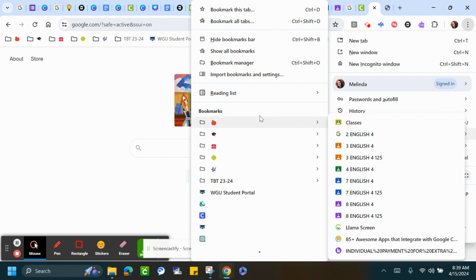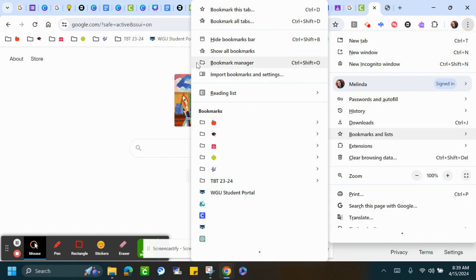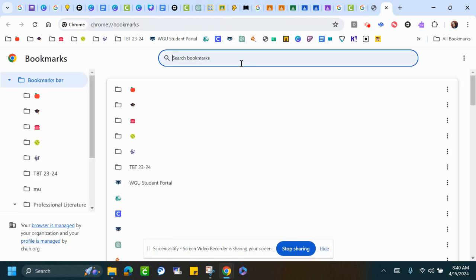All right. So the next thing that I want is this button up here that says Bookmark Manager. This is where I said there is actually a keystroke that would allow you to do this, which is Control, Shift, and O. But most people who aren't real comfortable with computers aren't very comfortable with using keystrokes. So we're going to go ahead and open up this bookmark manager.